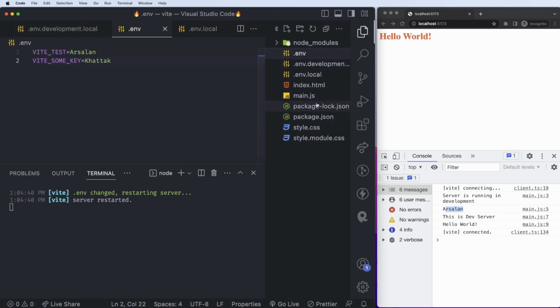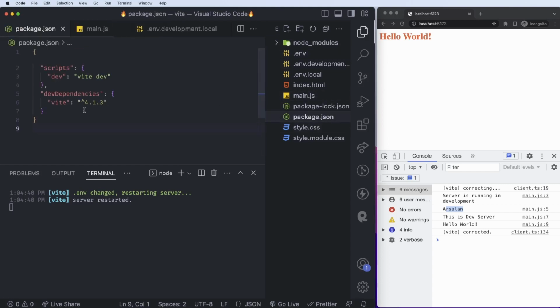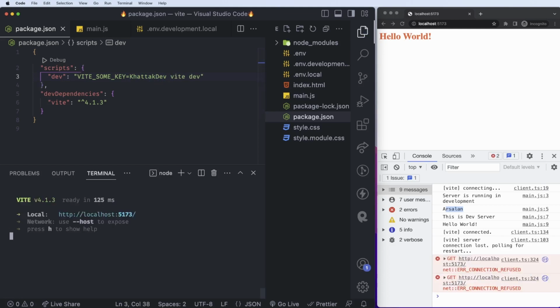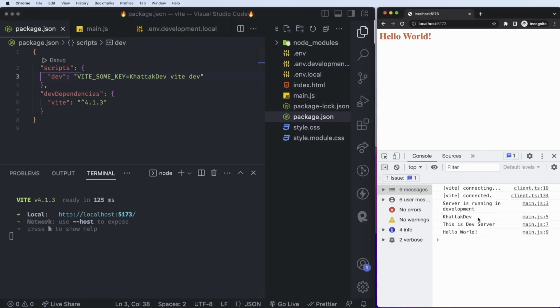For example, if I go to my package.json and then here I type something, let's say Vite, we again go with the same key, VITE_SOME_KEY, and set this to KhattakDev and save this and stop the server, start it again. So let's see what we get there. So now we get KhattakDev.